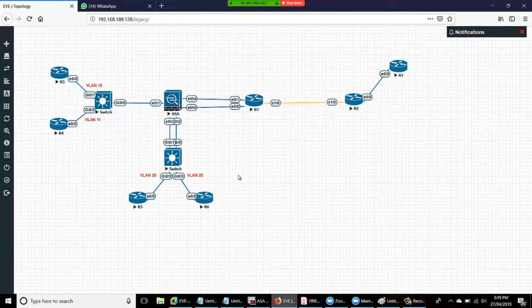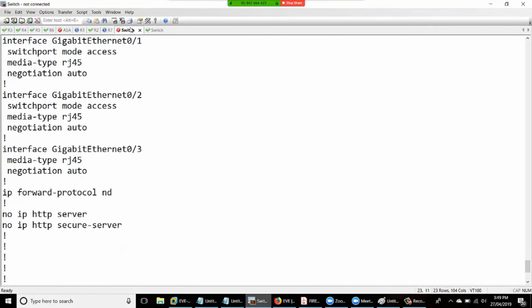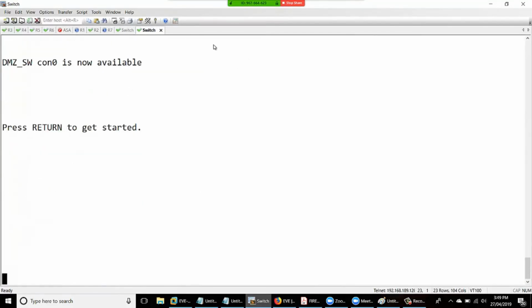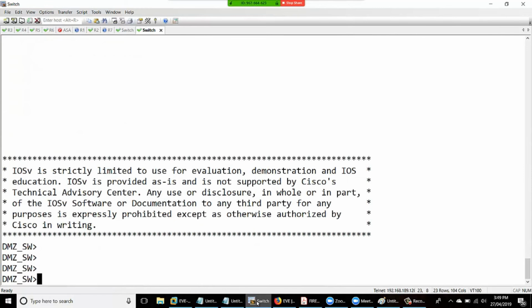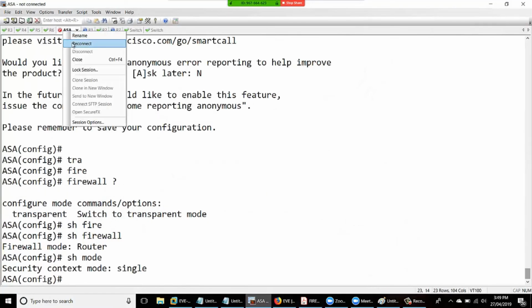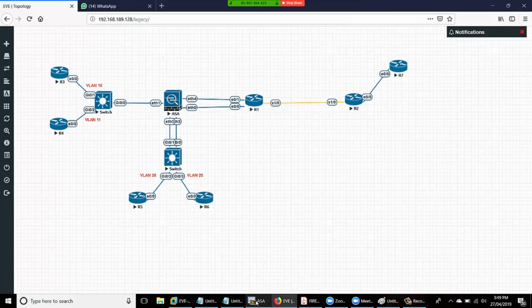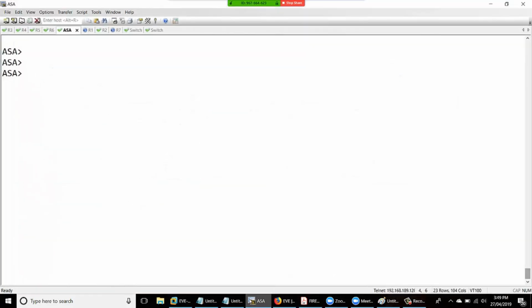But see, when I go to this switch, I will show you. If I activate on ASA, suppose this interface, which interface? E3, show route.